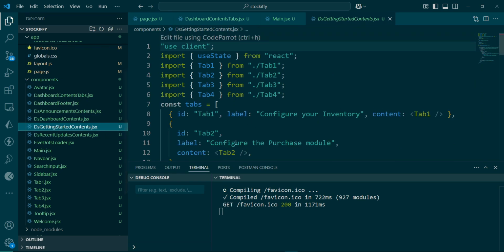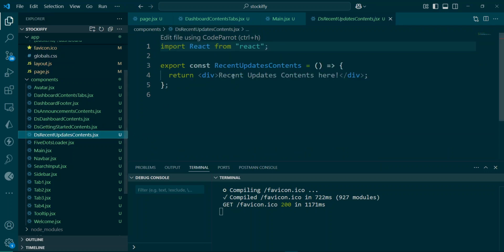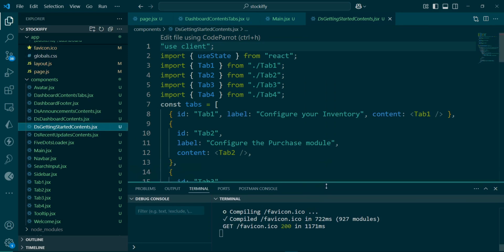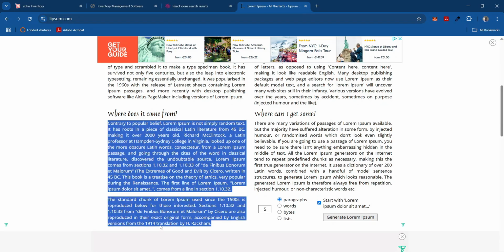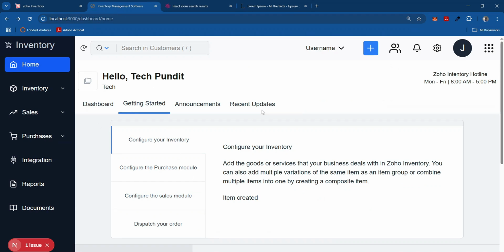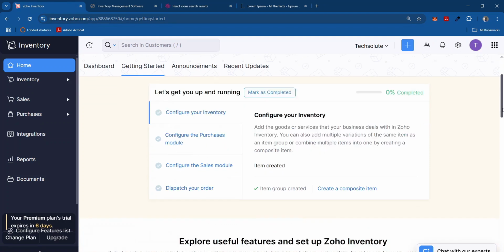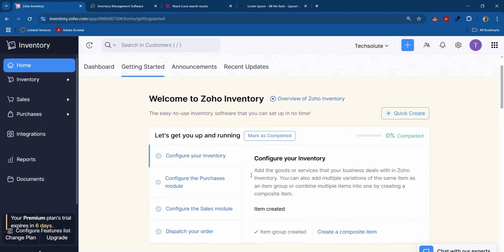Then in our dashboard content, it's just simply dashboard content getting started. This is what I need to explain next. Recent update is just bare skeleton. Let me come to the application first so that I can explain what is happening there. Here we have configure your inventory. When you click on it, these are vertical tabs, like we have horizontal tabs here. These are vertical tabs.